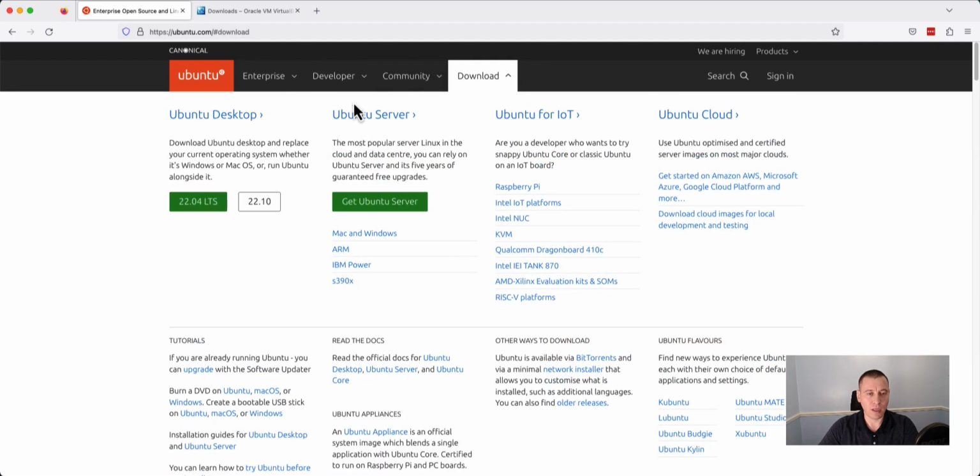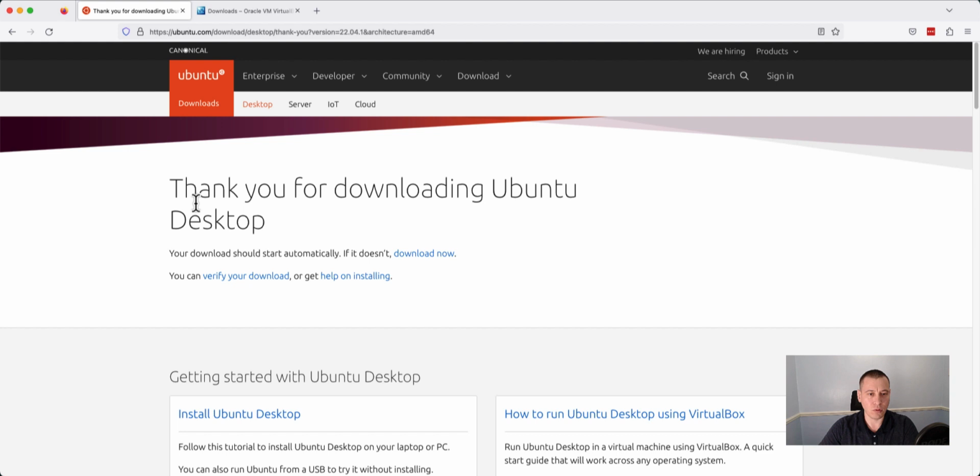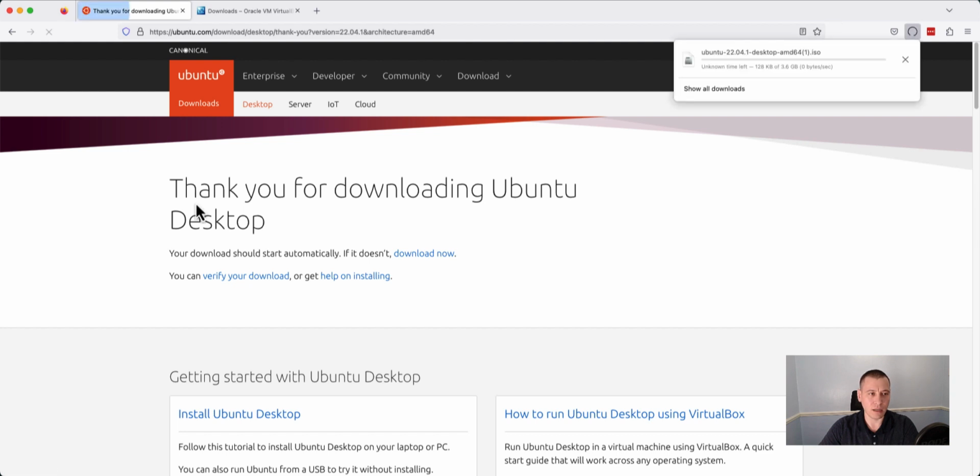After you have installed VirtualBox on your machine, go to ubuntu.com and select the download option. From here you need to specify which Ubuntu version you want to install. I will go with Ubuntu Desktop 22.04. I will press on 22.04 and the download will start in a couple of seconds. As you can see, the download has started. I will cancel it because I have already downloaded this image on my machine.